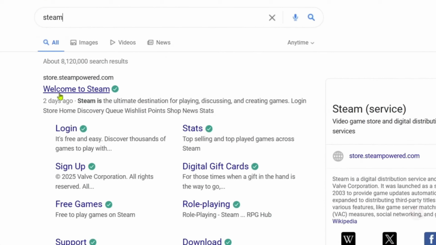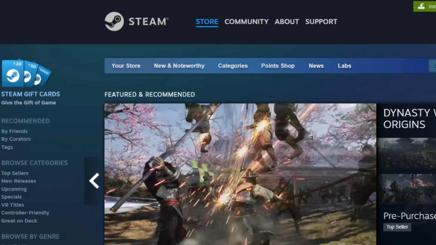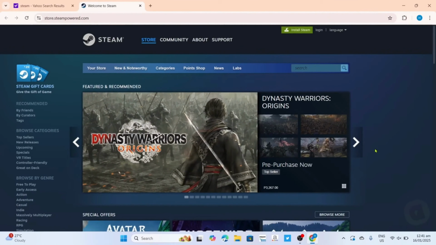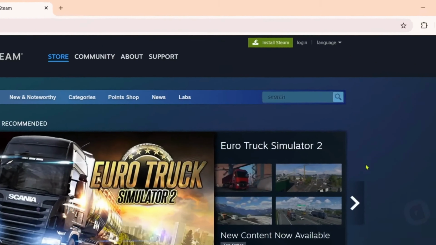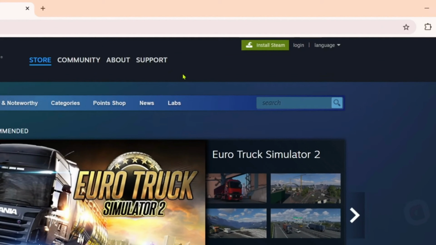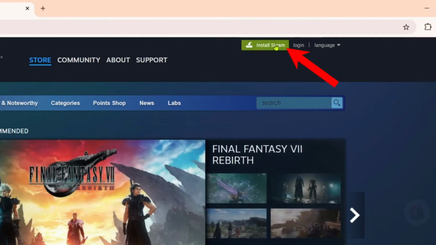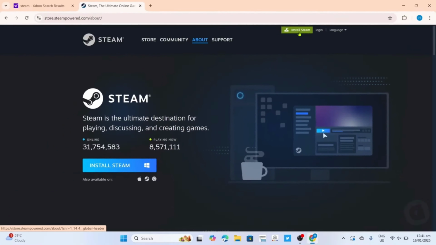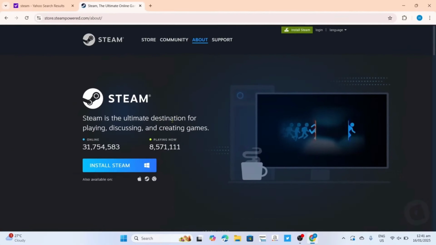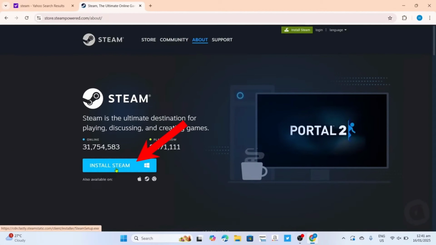And after searching, there it is guys, you will now be able to see the official website of Steam, so just go and click it. And then you will now be on the website. To download the Steam app on this website, it's so simple, since if you take a look, you will now be able to see the Install Steam option right here at the top, so just go and click it. And then you will now be directed to the downloading page of Steam, so just click the Install Steam button once again.